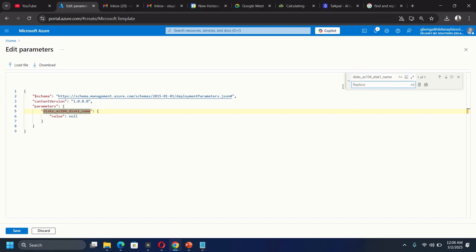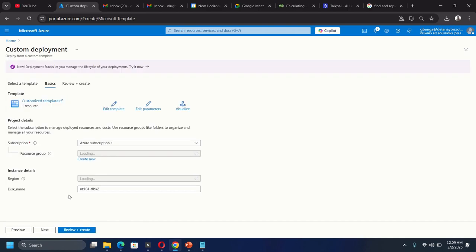I want to replace it with what? Disk underscore name. And I'll click replace all. Then I will save it.